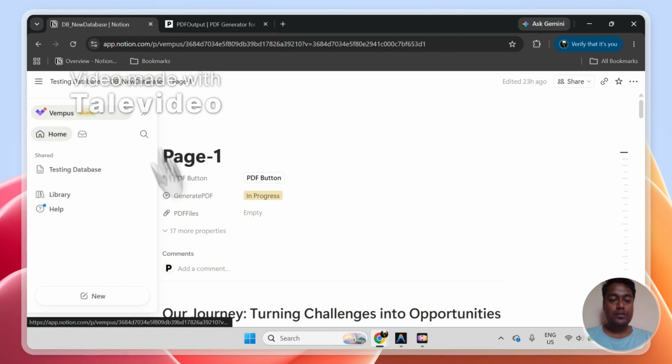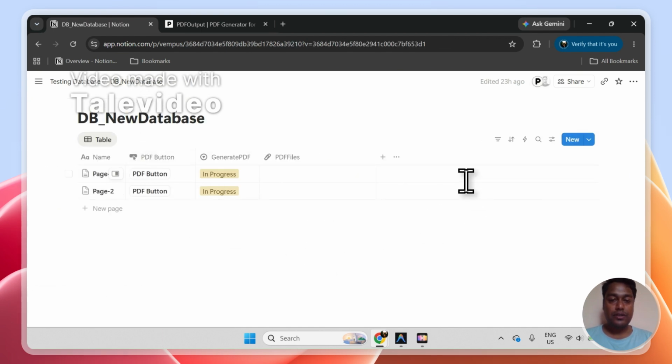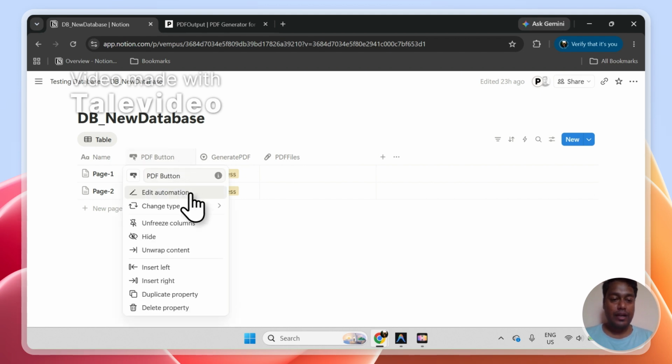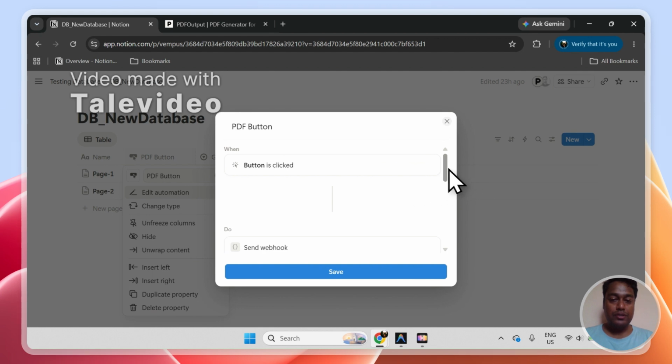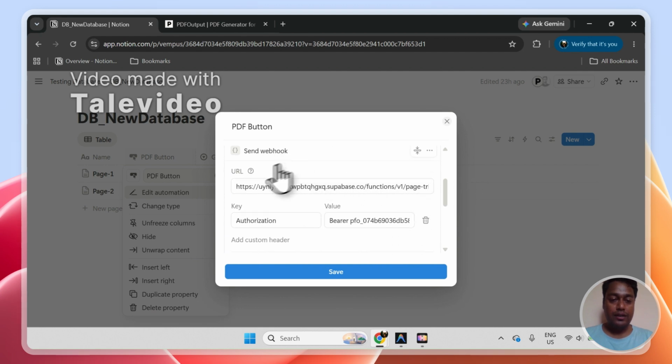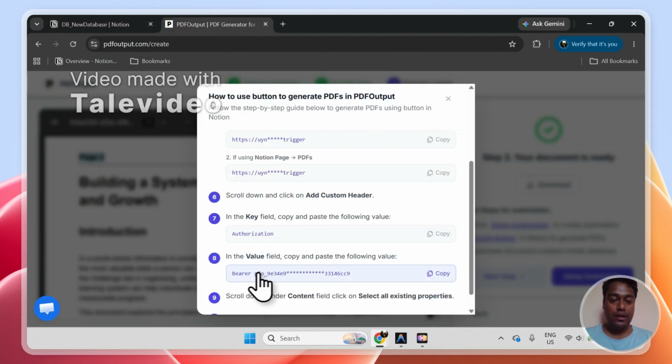Okay, so this is a database which has all the settings configured. So what I've done is I've just added a button over here, and if you click on edit automation, you should be able to see these send webhook settings. Okay, so inside the send webhook there is a URL field. So you will find that URL value over here.